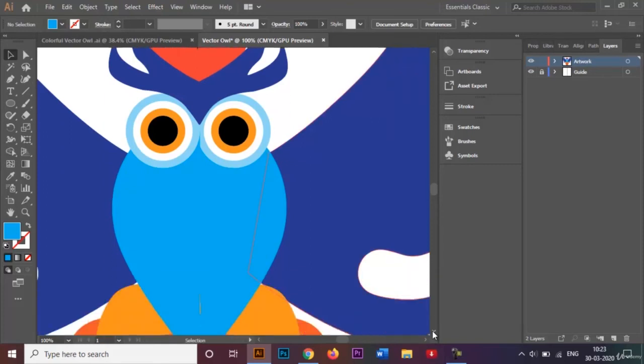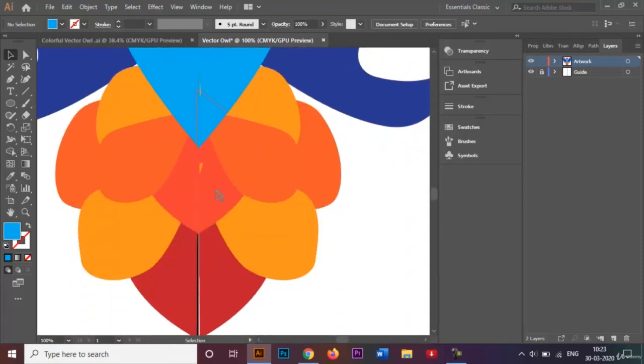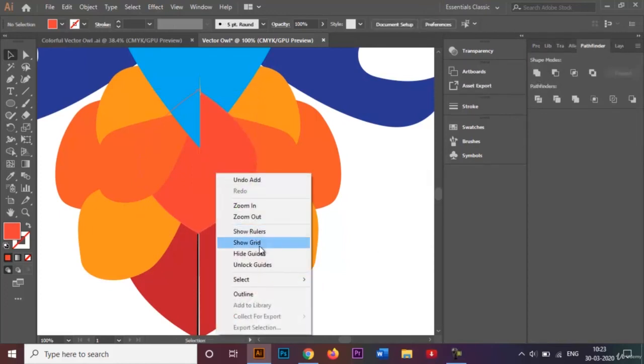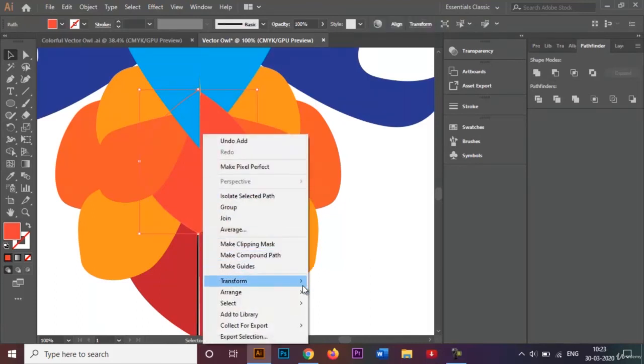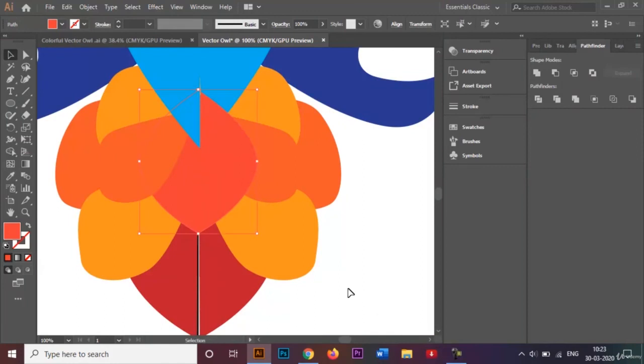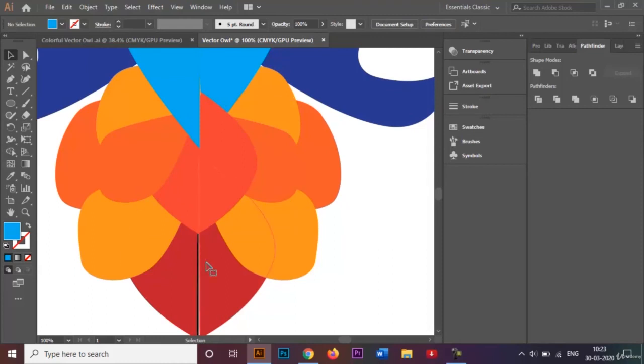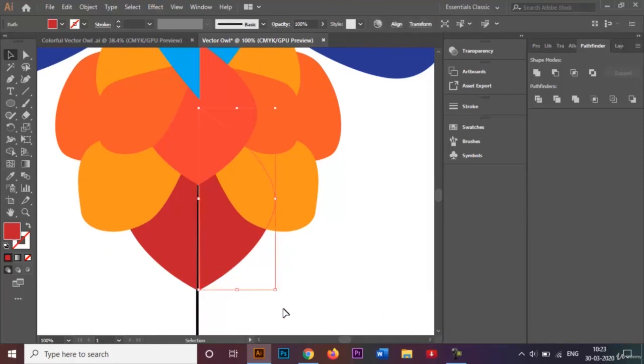Now coming down to the feathers over here, you can see that it's more or less the same. So I'm just going to select these two, go to the pathfinder tool, and unite them together like this. And also just bring this to the back. So you might have to just play around with this a little bit. So this has to be aligned.